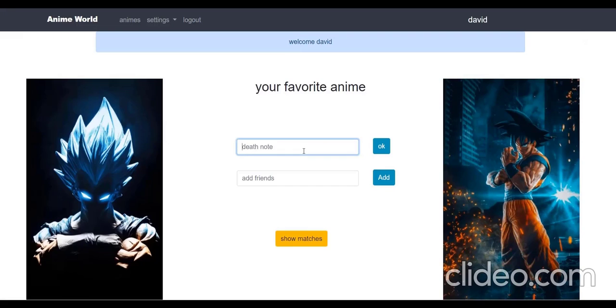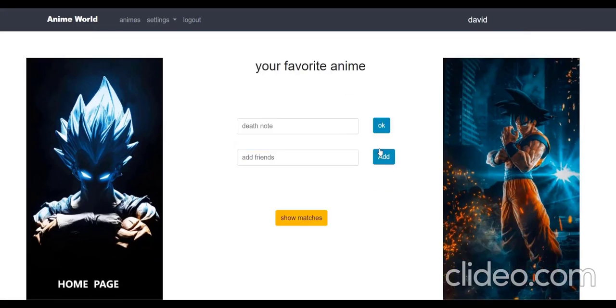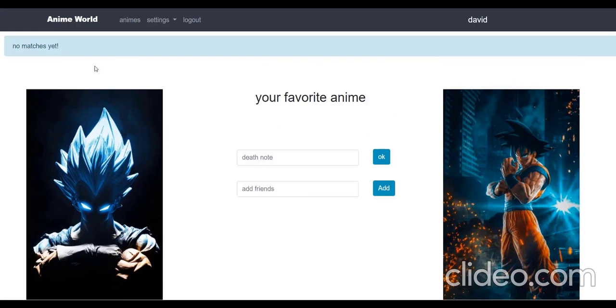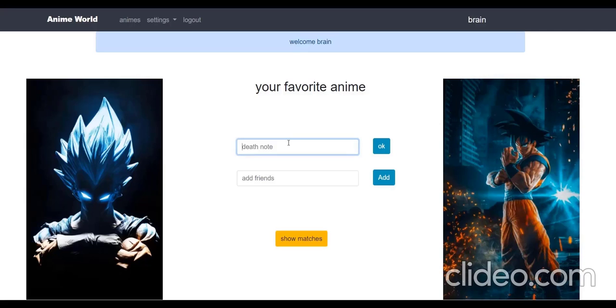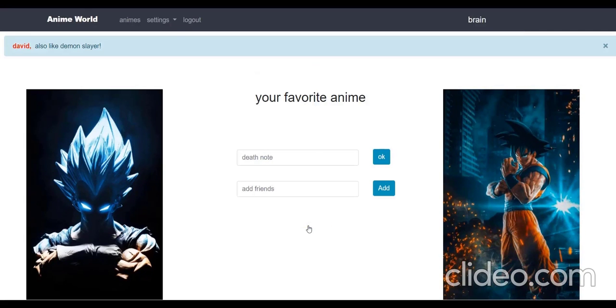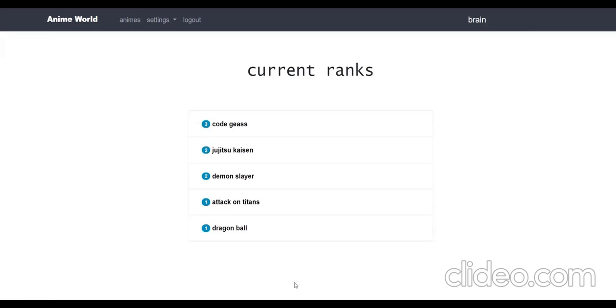I can choose my favorite anime. Let's say Demon Slayer. Okay. I can see who else likes Demon Slayer. No matches, because no one has chosen Demon Slayer. But if I log out and log in as Brian, and I choose Demon Slayer, so matches. David also likes Demon Slayer. These are all the current anime and the ranks: Jujutsu, Demon Slayer, Attack on Titan, Dragon Ball.